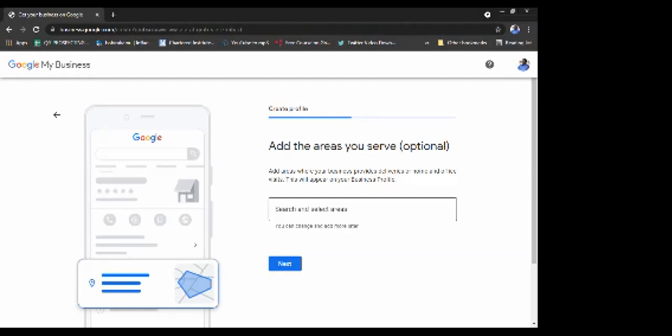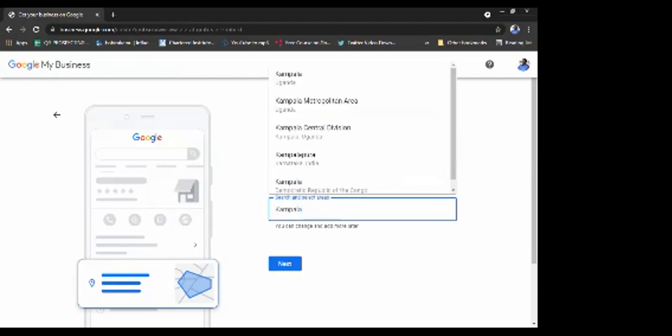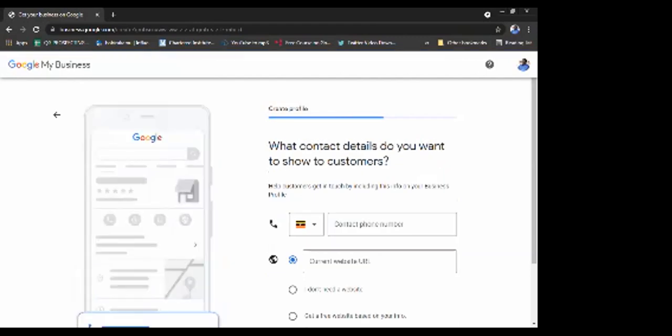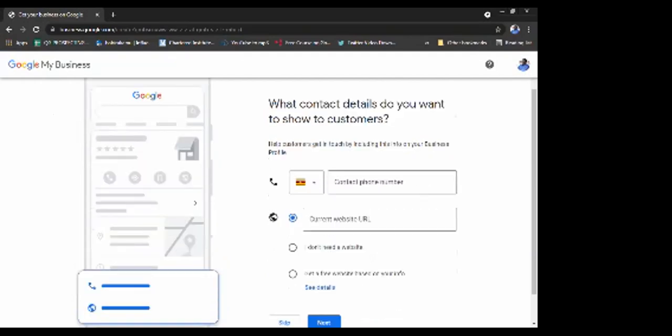So if you only serve people in Kampala, maybe you want to type Kampala, okay? So if, let's say, you cannot deliver to Jinja, you type Kampala. You can also say Kampala metropolitan area, so that it focuses beyond Kampala district, okay? And then you say next. So maybe your deliveries can reach someone in Zana or someone in Wakiso, wherever. And then very important, you have to put your phone number. Very, very important. So you put Uganda, then you put your 77, I don't know.